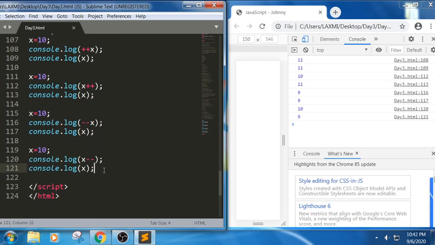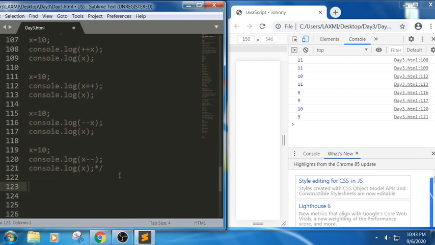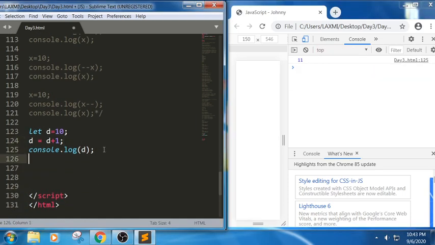If you are still unable to understand this, let me write one more example, a small example so that you can correlate to it. Let d equal 10, d equals d plus 1. Console.log of d. What will be the value here? It is 11. See, it is the same as what we have done just now. Instead of this, I'm trying to write plus plus of d.